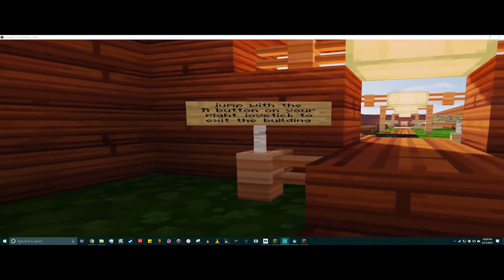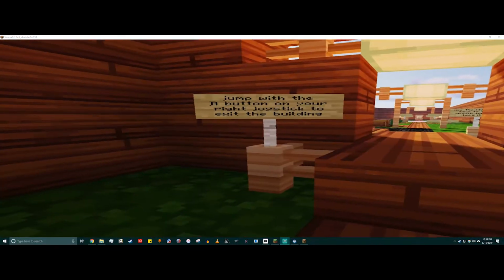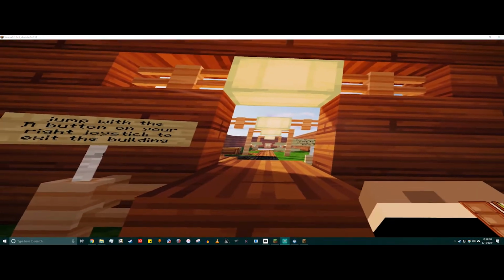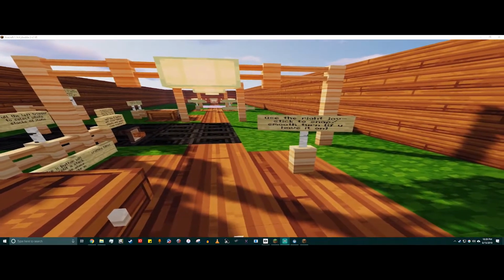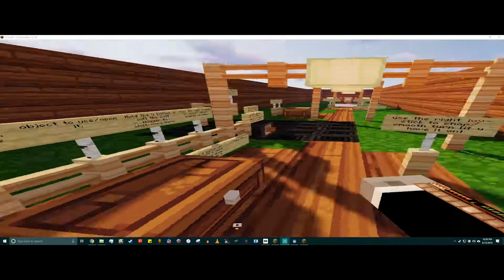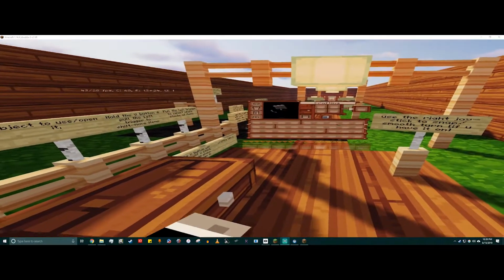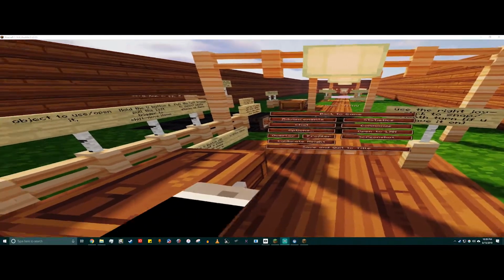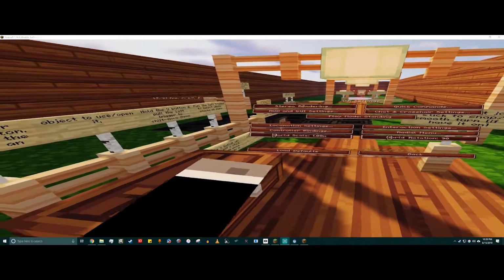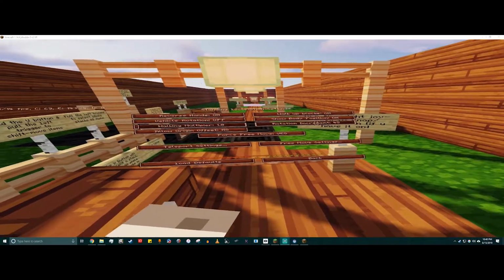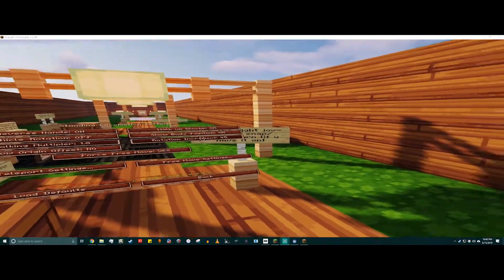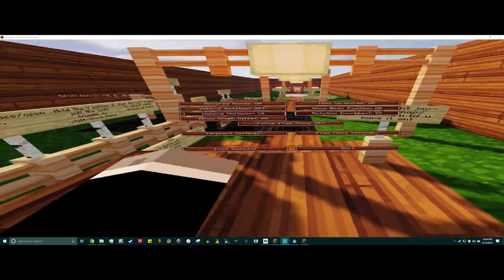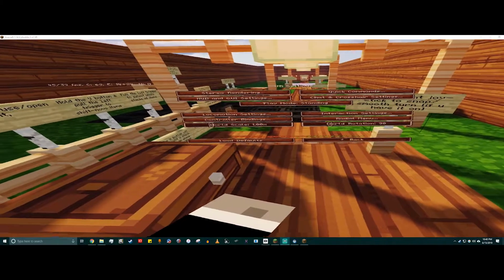Jump with the A button on your right joystick to exit the building. So right joystick being right controller, you hit the A button, boom, and then you get up here. Use the right joystick to snap or smooth turn if you have it on. So I have snap turning on. That's something that you can change if you go into the menus here. If you go to VR settings, yes, so I have rotation increment. I have it set to 45, so that's snap turning in 45-degree increments. You can set that to whatever you want, and that is that.